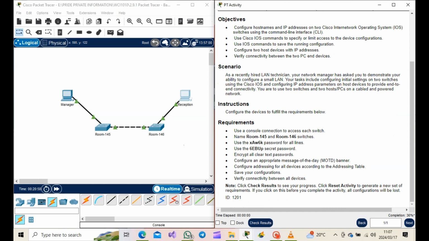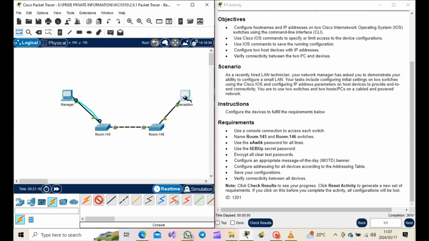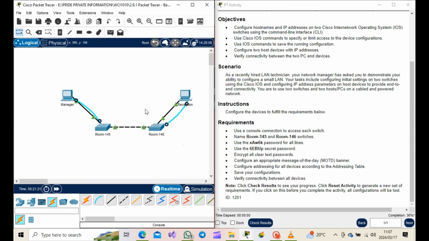Step one: you are going to use the console cable to connect and access the switch. In order for you to access the switch configuration, you have to connect the console cable, and here you have to connect the console cable. So let's connect. We are connecting. It means that now you have been connected successfully. This is how you connect.